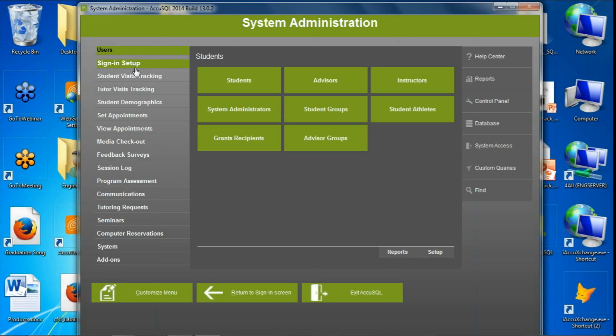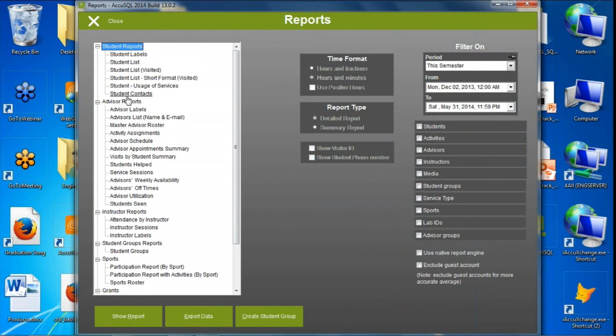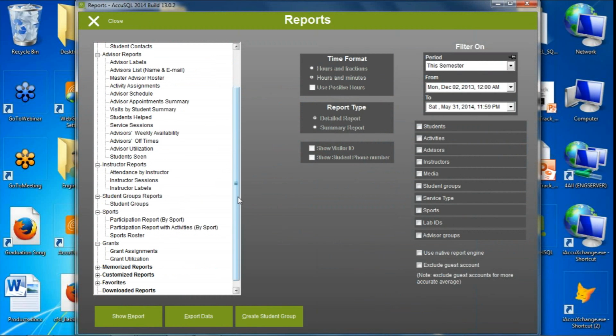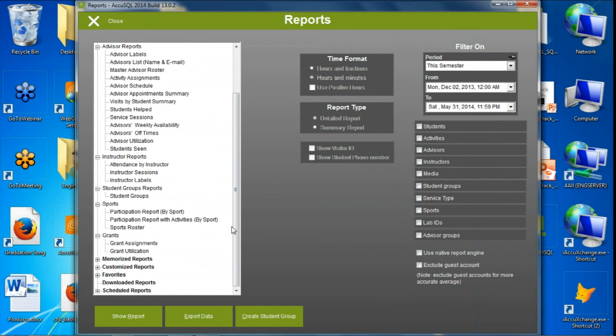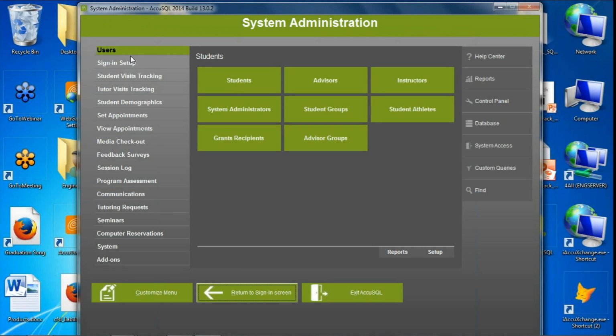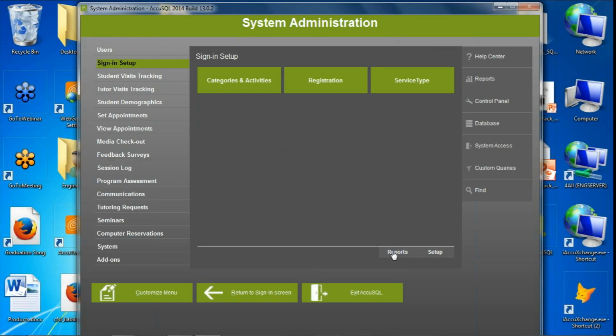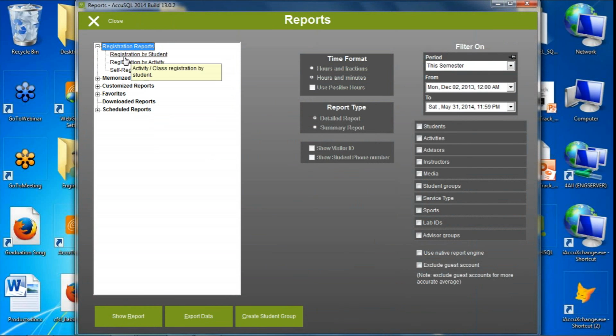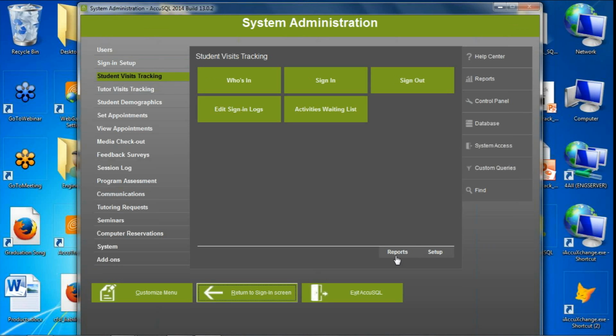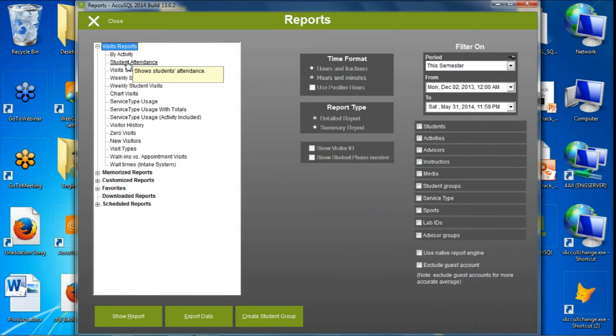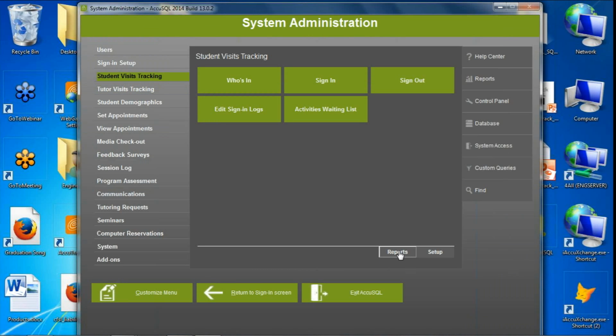So if I want to see user reports, I would click Users, click Reports, and then I'm seeing a list of reports for students, advisors, or tutors, depending on your terminology, instructors, student groups, sports participants, grant recipients, etc. But anyway, it's all user-based reports. If I click Sign In Setup and then Reports, now it's showing me only sign-in reports, so registered students, registered activities, etc. Visits tracking reports: now I have by activity, student attendance, so all of my visit reports. Based on the menu here, it will load the context-specific reports for the menu item selected.